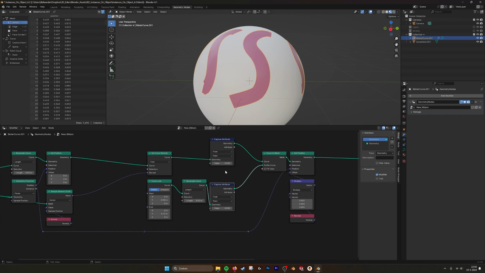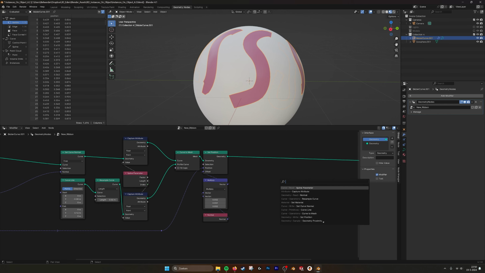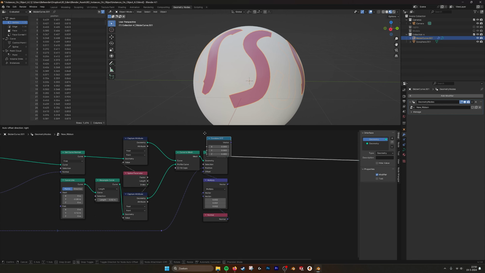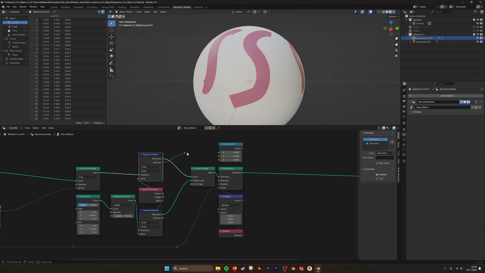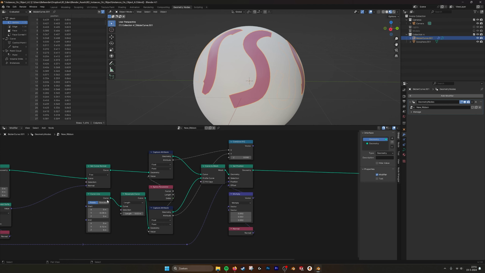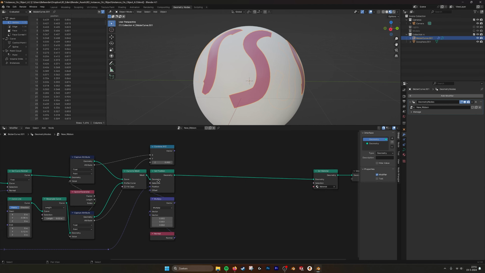We are going to capture the spline parameter. And if we plug in the length into both ones, and then we create a combine node. Let's put it over here. The X and the Y we capture. So the X is the curve that we draw, and the Y is the curved line that we create. So we have a coordinate system to map our textures.